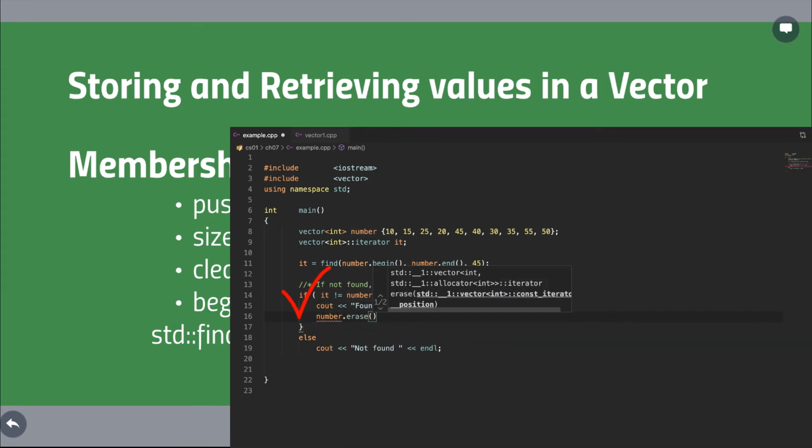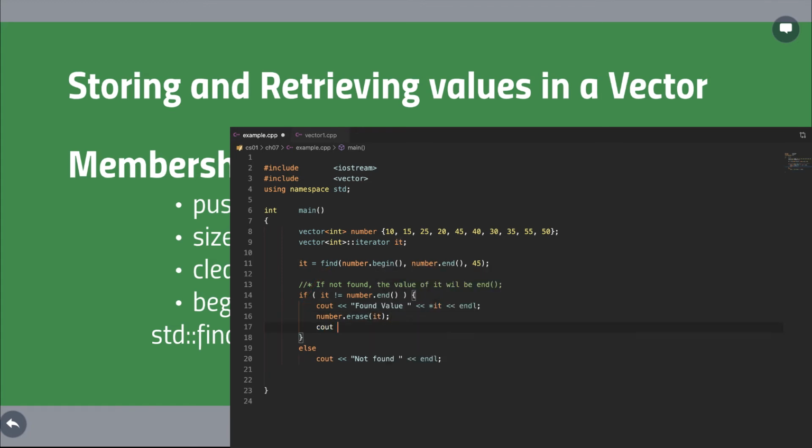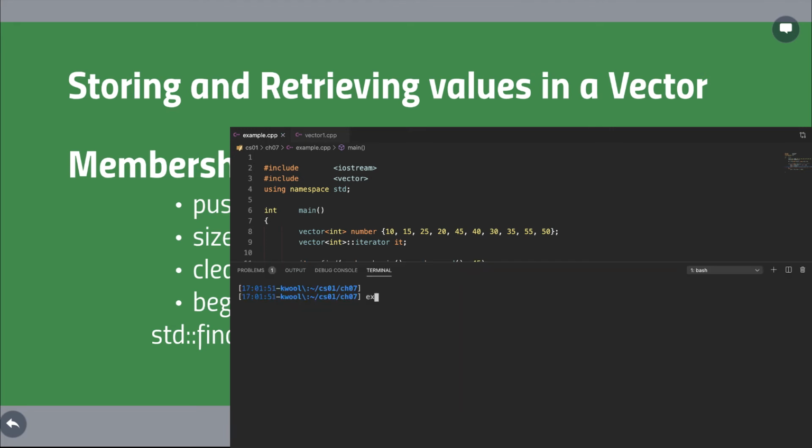And I'm going to make the erase statement after we find the value. We call the erase statement by using the iterator returned from the find function. After the erase call, I'm going to check the size of the vector, and here is the result. The found value 45 was deleted, and the changed size of the vector is 9.